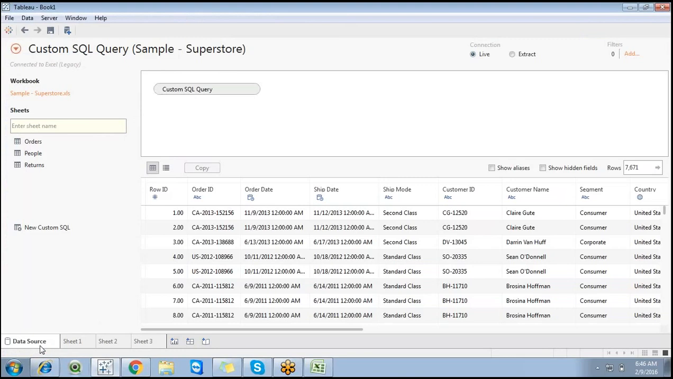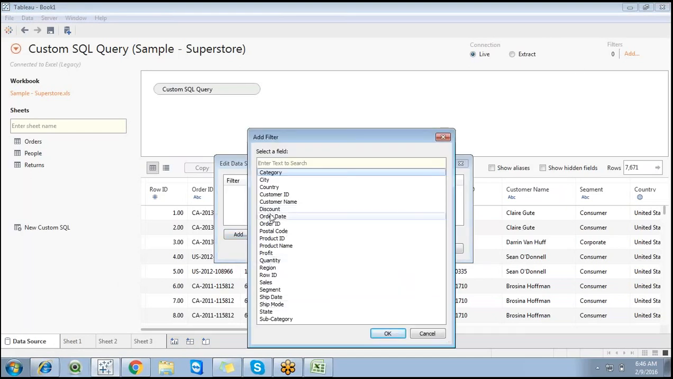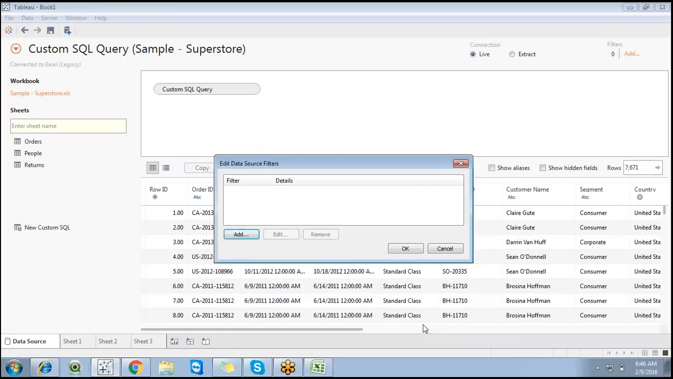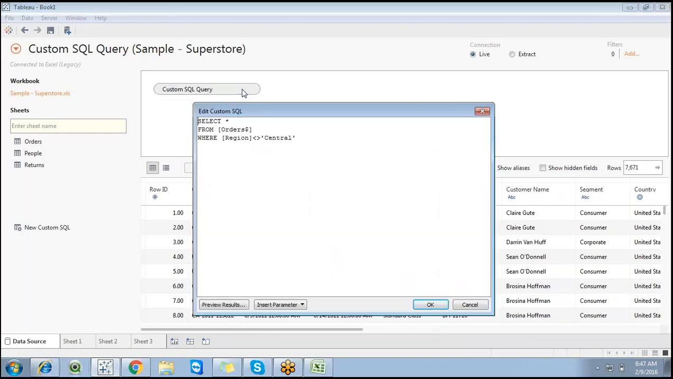But if you want to filter out unwanted data in the backend, just go to the data source level and apply edit data source filter. Add, go with the country related information and check one particular option. So this is the data source level. And another option is what we discussed, a custom SQL query. It's a simple option. If you want only central related information, just go with the equal symbol: select star from orders table where region equal to central.